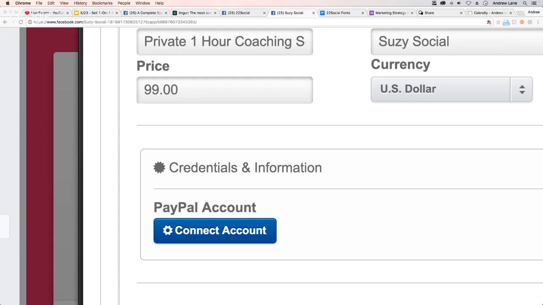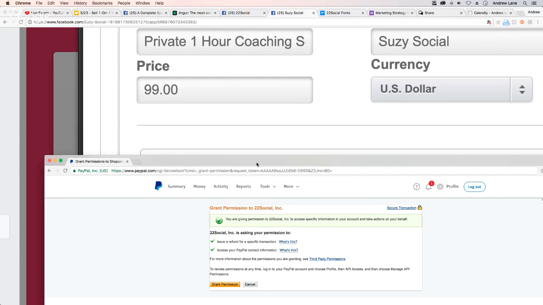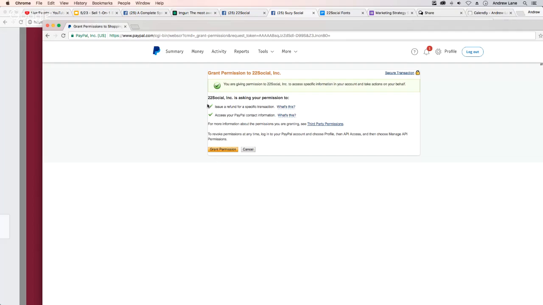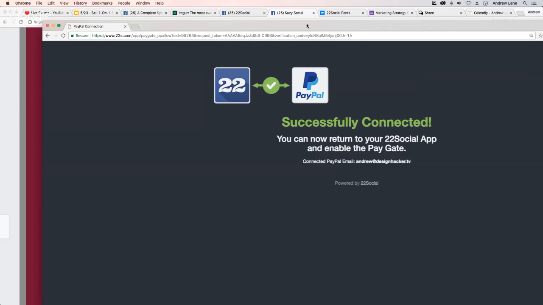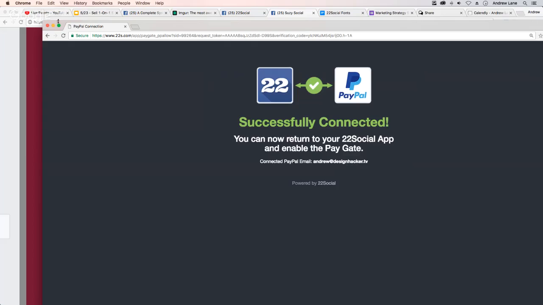I might have done the wrong password. Let's see if I can do this successfully here. All right, so I logged in, and at this point, it's just asking to grant permissions. So it's a screen like this. I just got to grant permissions to basically let it set this up for me. Grant permissions. And now it's connecting. Boom, set up. So I can close this out now.